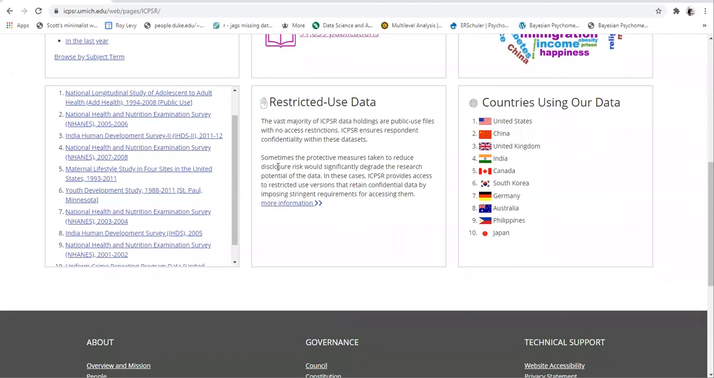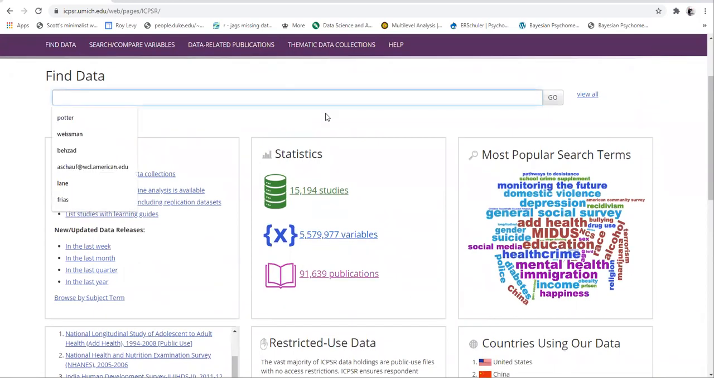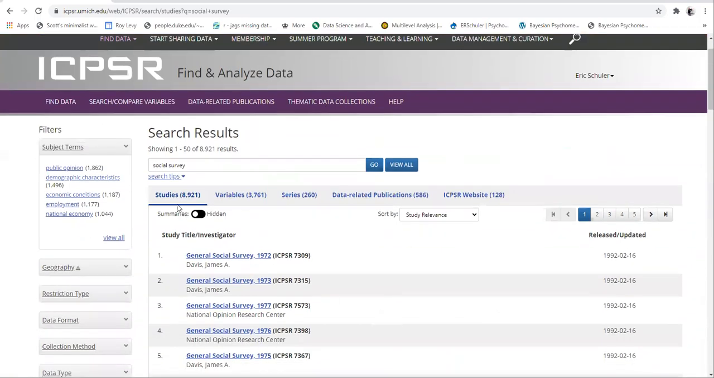And here's what I mentioned too about the restricted use data. You can also do search terms like social survey, and we can go ahead and pull up all the results. So it has the studies, it has variables that are considered social survey. There's also data related publications, and you can go from there. You can also browse things by author, geographic location, topic, series, and so forth.